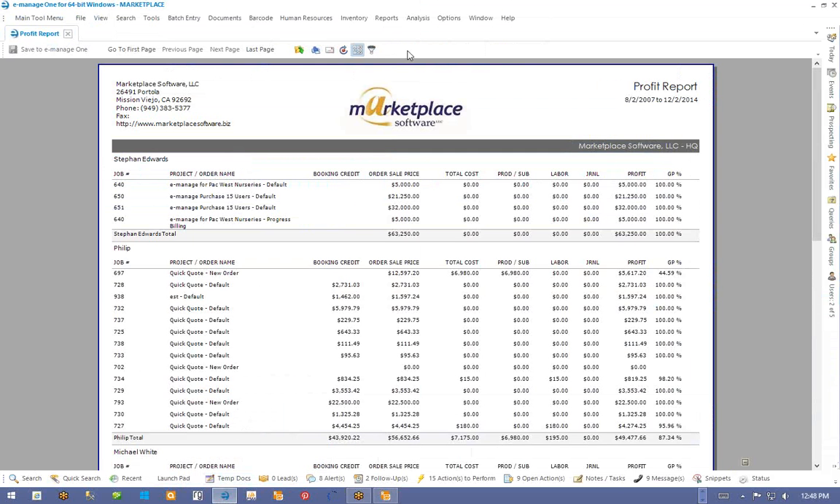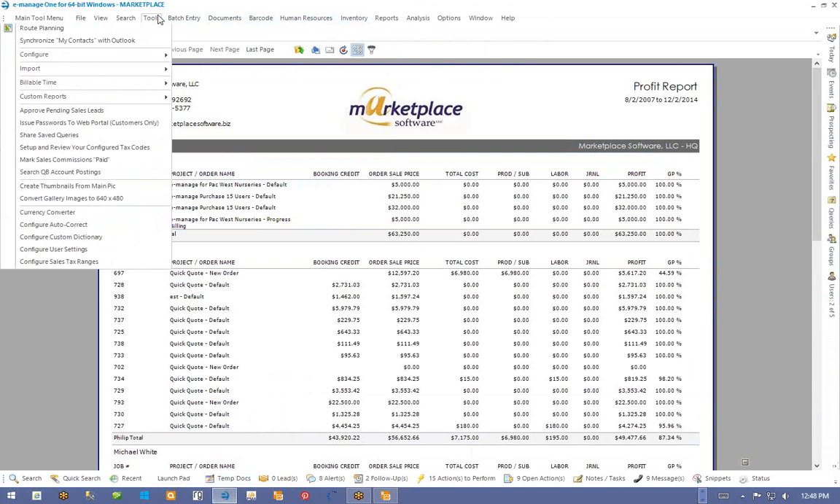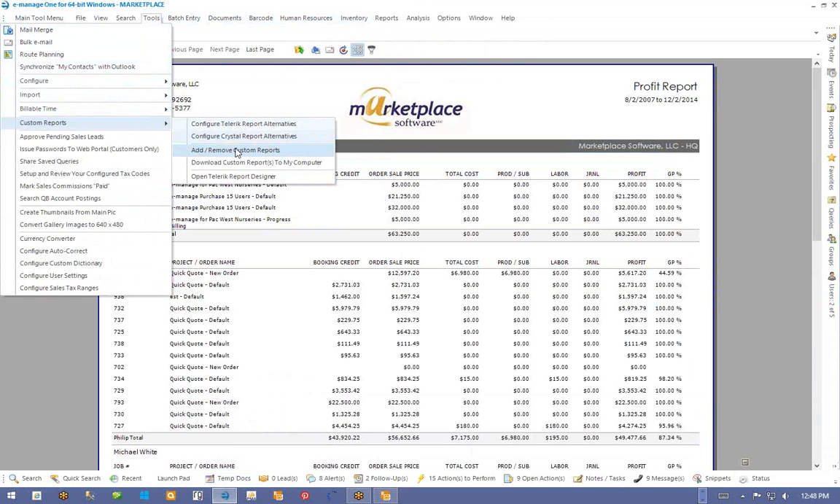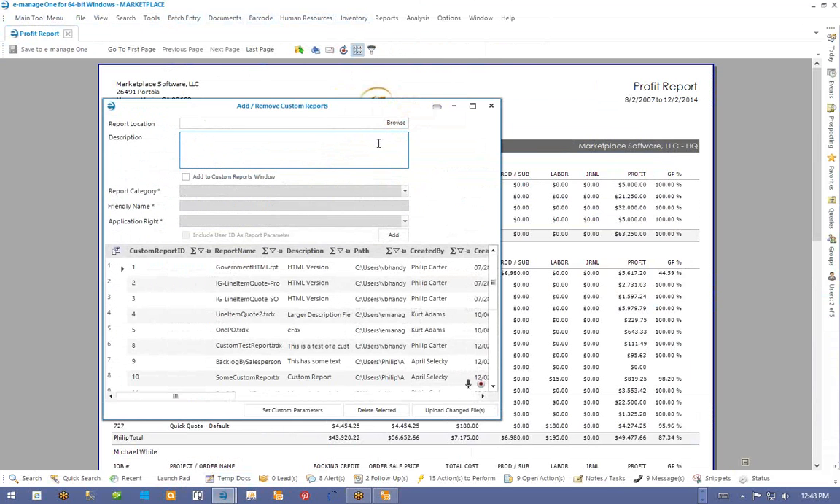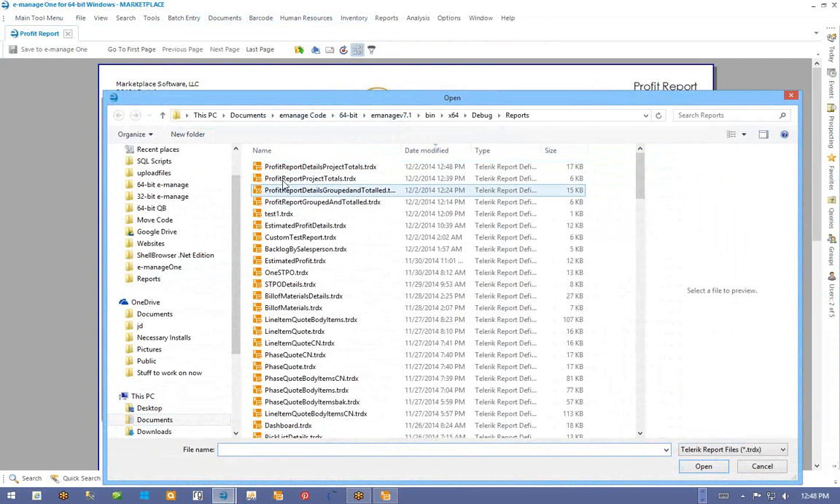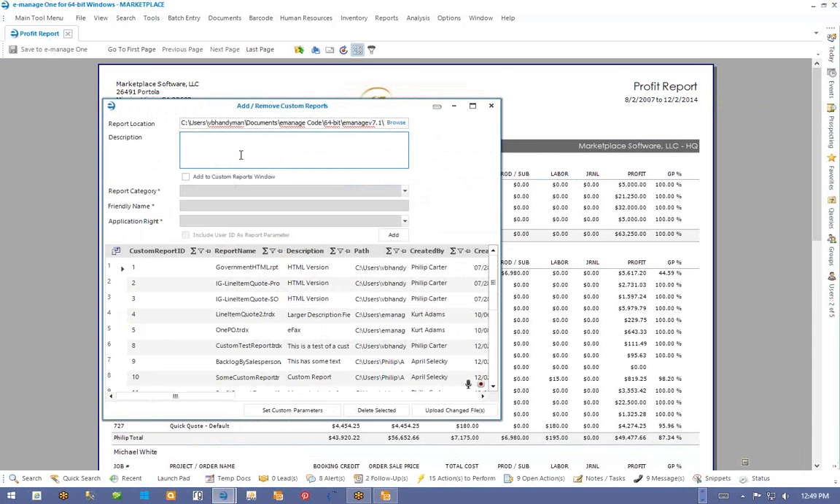So I'm going to go back to eManage, and I'm going to go to Tools. First thing I'm going to do is put it into my custom reports, okay, so that other people can have it since it only exists on my computer. So I'm going to browse, and I'm going to do both of these reports, okay, one at a time, just because that's the way it works. And this is totaled by job. Okay, and I'm going to add it.